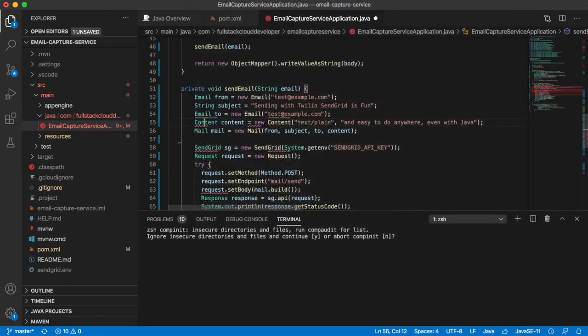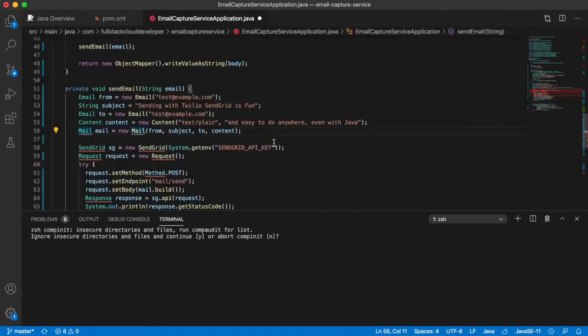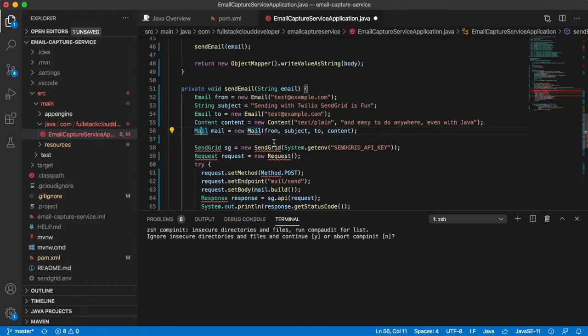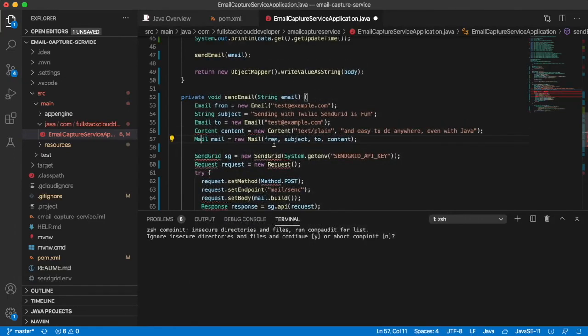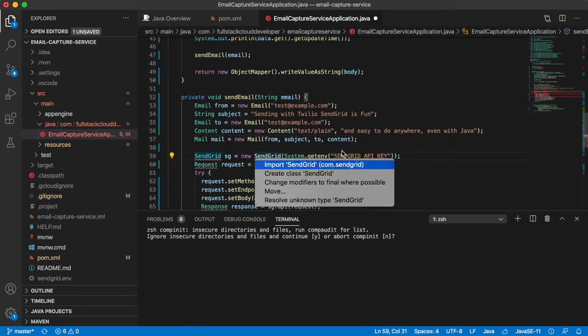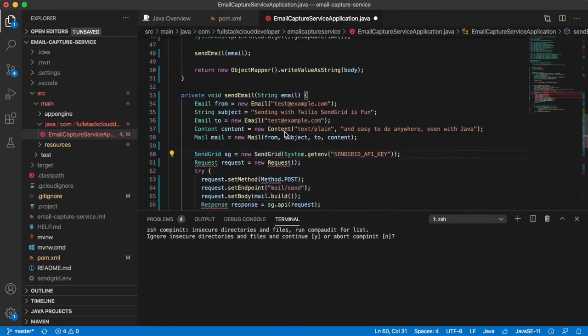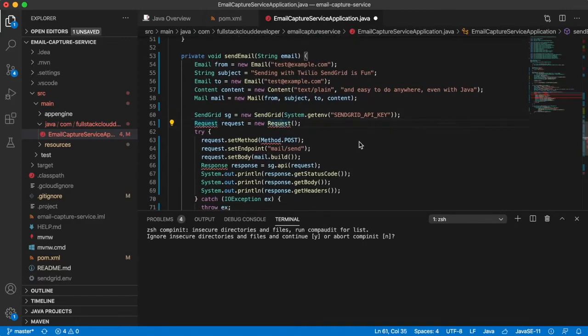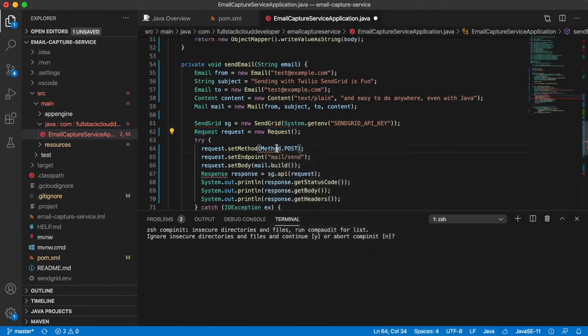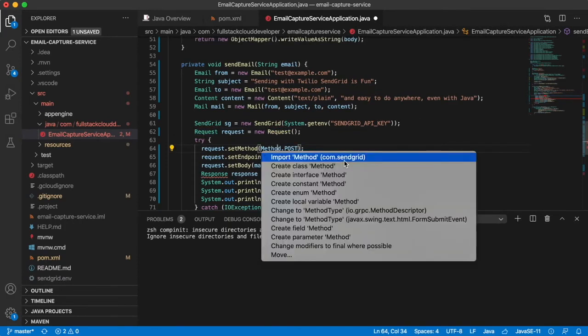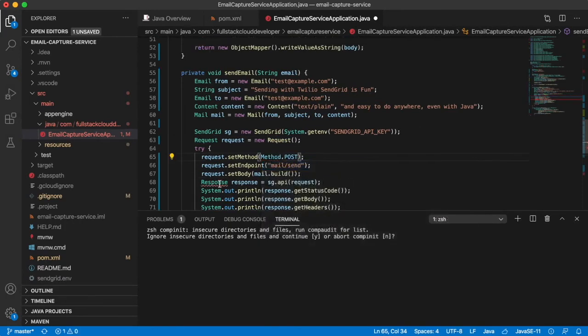And you can't see this, but I'm picking the SendGrid content up above there. There's a lot of content classes. All right, so mail is going to be another one that's right there on the top. And then SendGrid. Okay, and then request. And then method. And it looks like we have one more for a response.